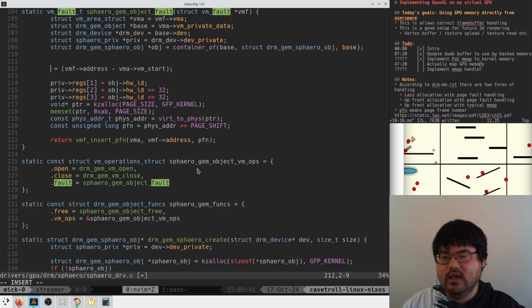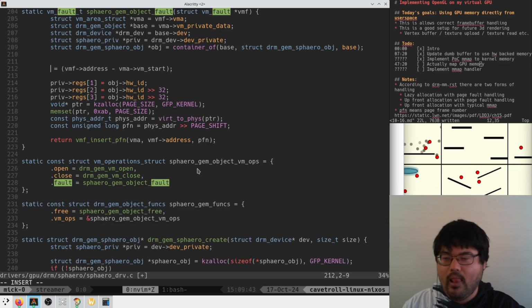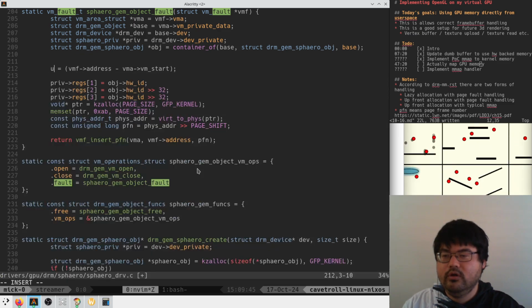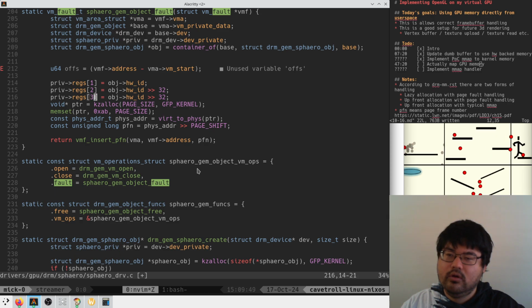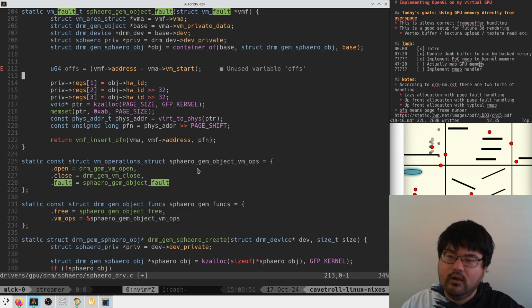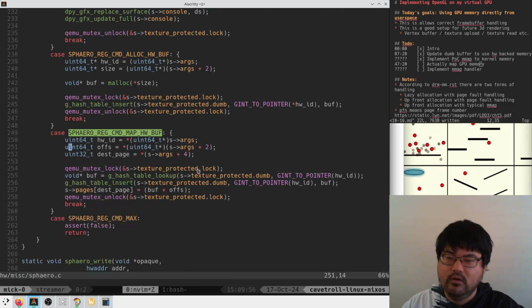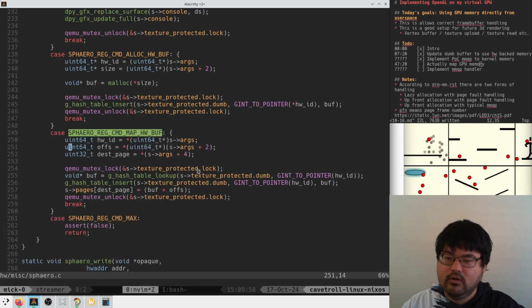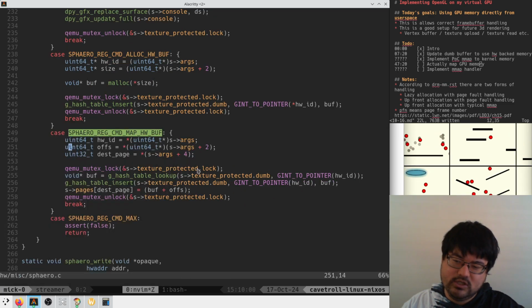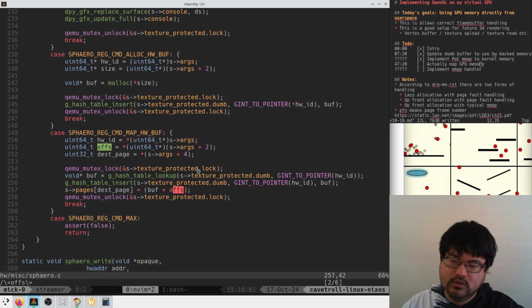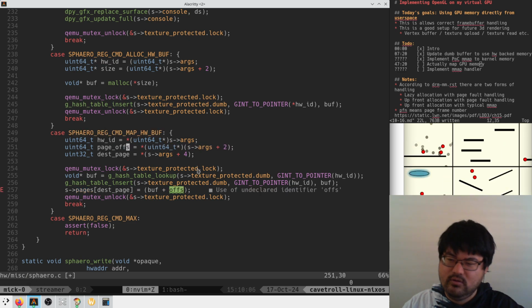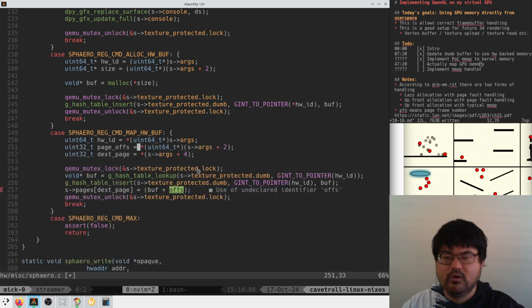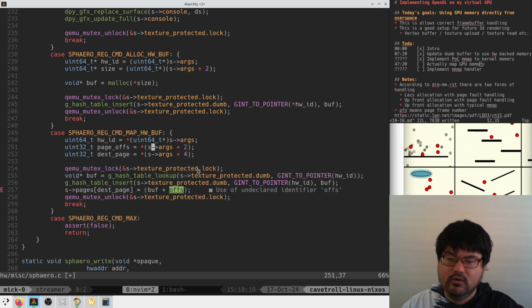So this is a U64. Okay. Is that right? They have an offset and a destination page. This kind of feels like it should be a page offset. Kind of just feels that way.